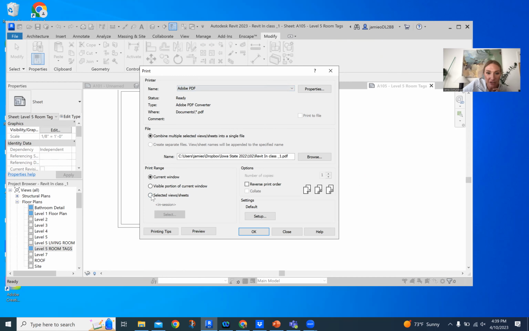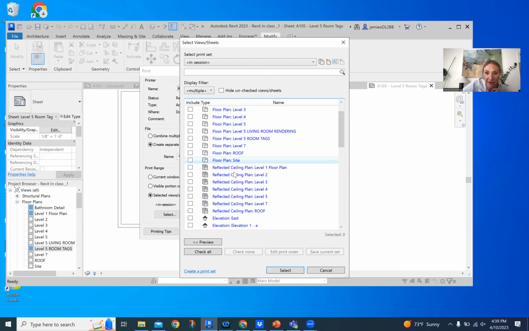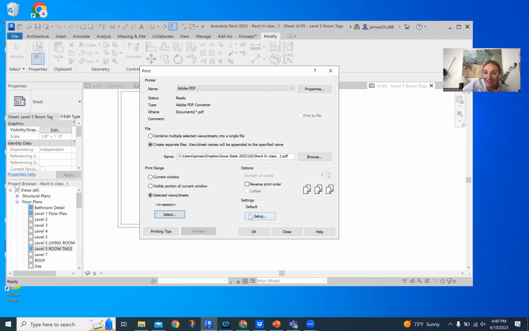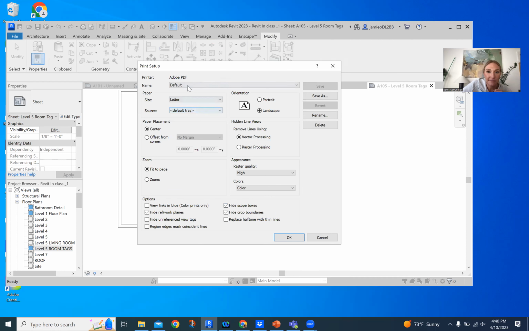Your print range, you can go in here and you can select, let's say you have 5 sheets that you want to print at the same time. You can select all of those. You can say select, and then you're going to go into the settings, and this is where you need to pay attention. So in here, we can save that. You're going to change this size to tabloid because that is our paper size. You're going to center this. You're going to zoom to 100%. Do not use fit to page. That's going to be incorrect scale. It needs to be zoom 100%.